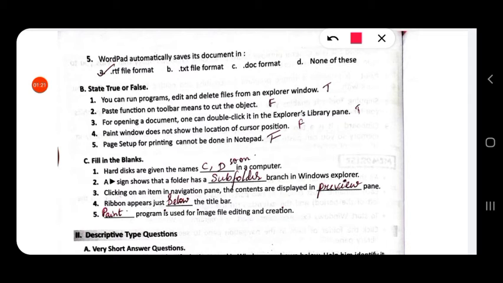State true or false. You can run programs, edit and delete files from Windows Explorer. Yes, you can do. So it is true. Then paste function on toolbar means to cut the object. It is false. Paste function is to paste the object. Then for opening a document, one can double click it in the Explorer's library pane. That is true. Either we can double click or single click.